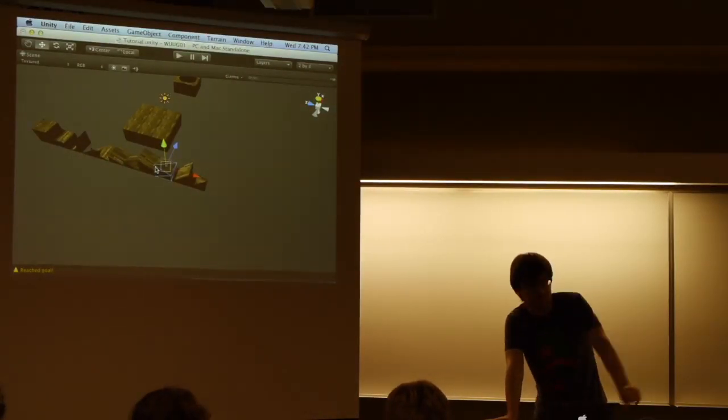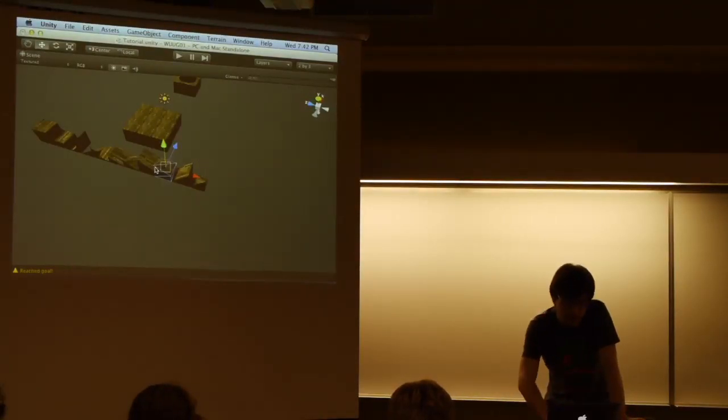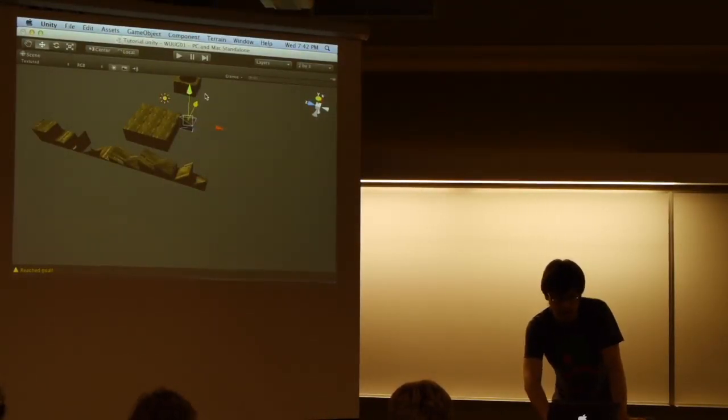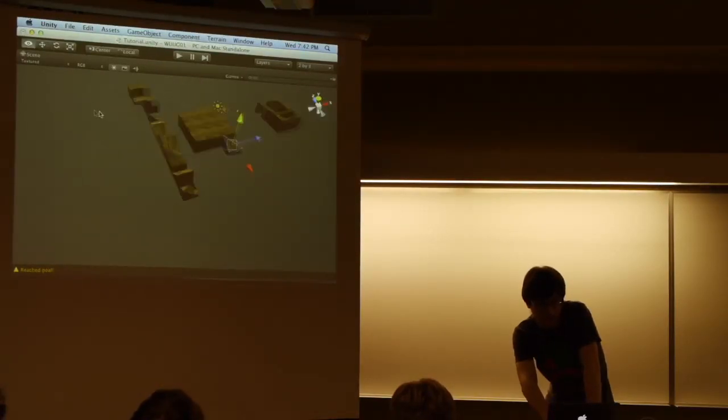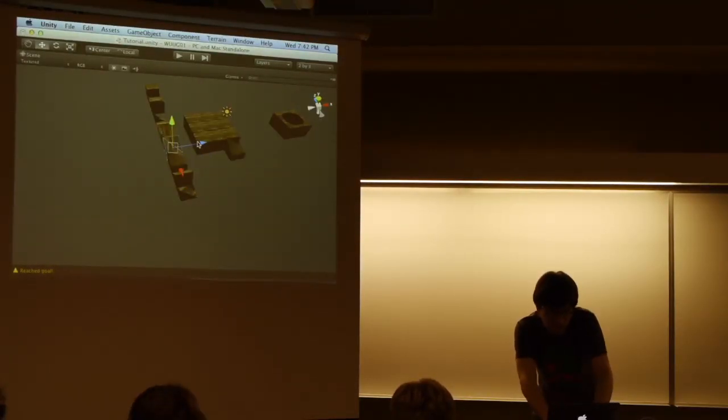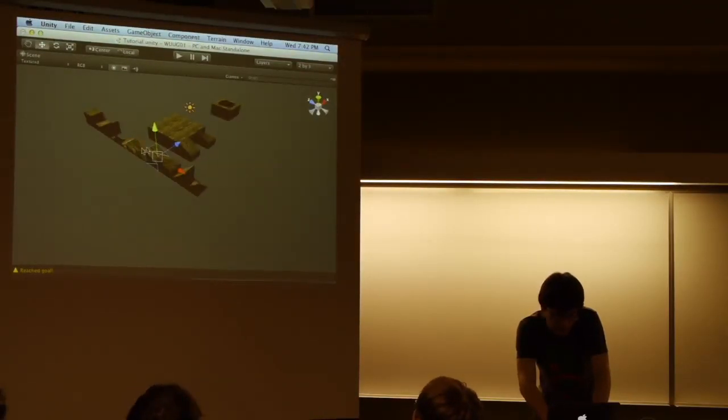If you have an object selected, you can just hit that, and then you have a clone, and you can drag it around. If you hold Control or Command while you're dragging, you can snap to the grid. So you can start grabbing these pieces, moving them around, and you can start to build a level.